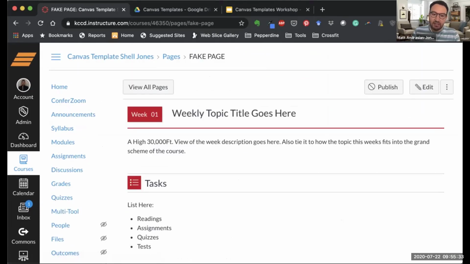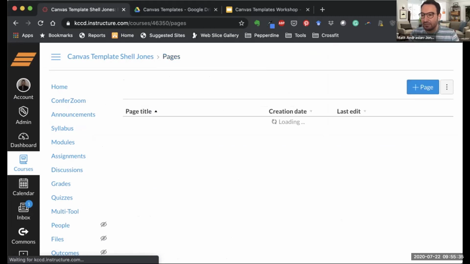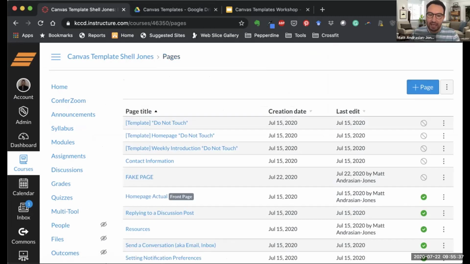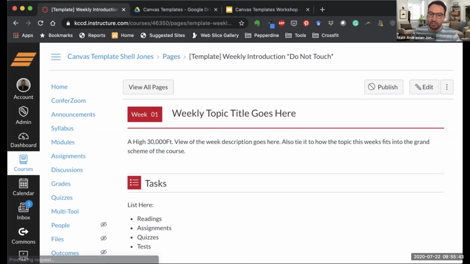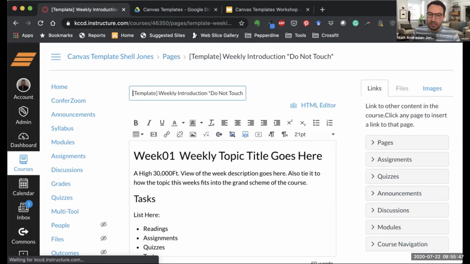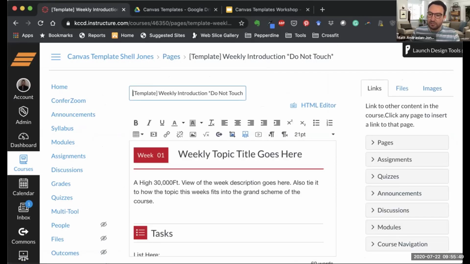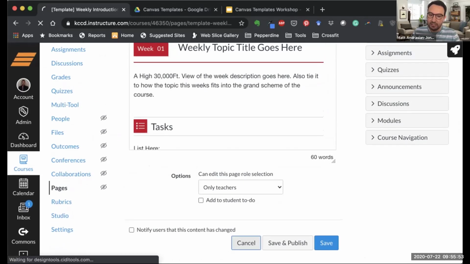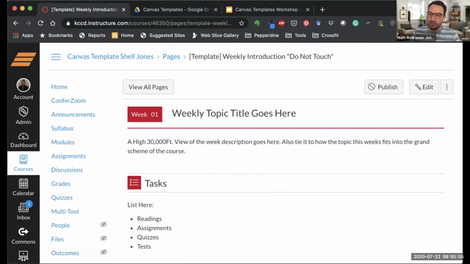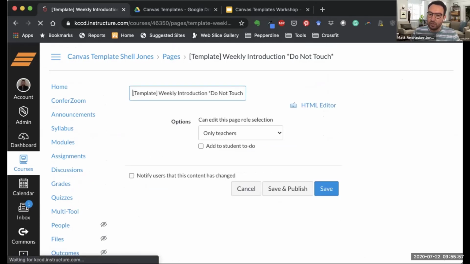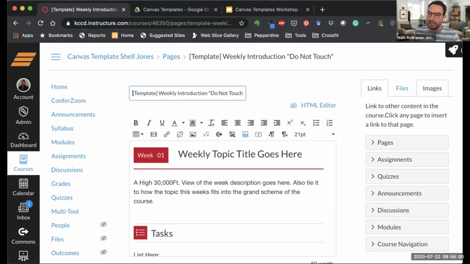If I were to come into any of those areas of my Canvas course where I have the documents that say template and then do not touch. So let's say I opened up template on my weekly introduction here and I clicked edit. You'll see, as soon as I was in the edit function, that's when design tools popped up. So let me click cancel. I'm just on the page right now. I have to click edit. Once I click edit, then design tools pops up.